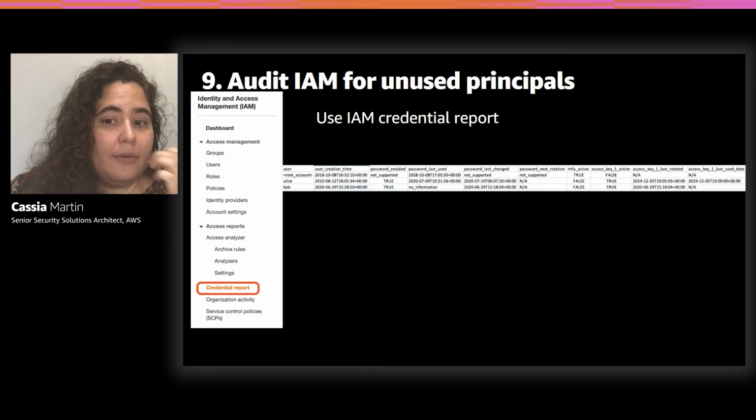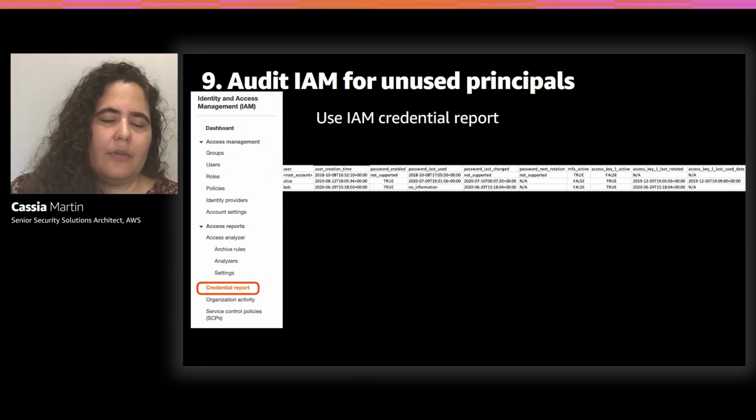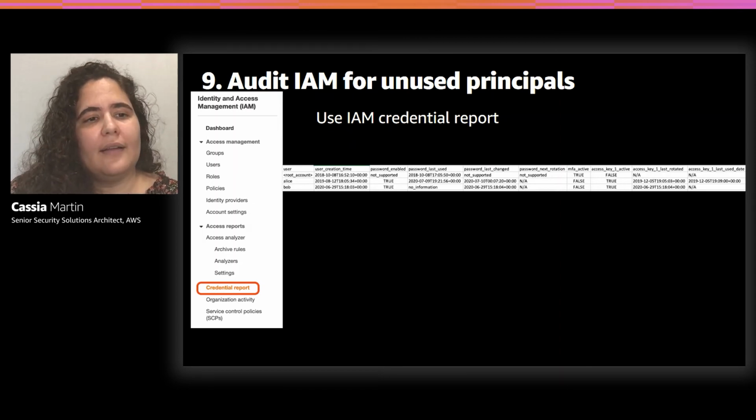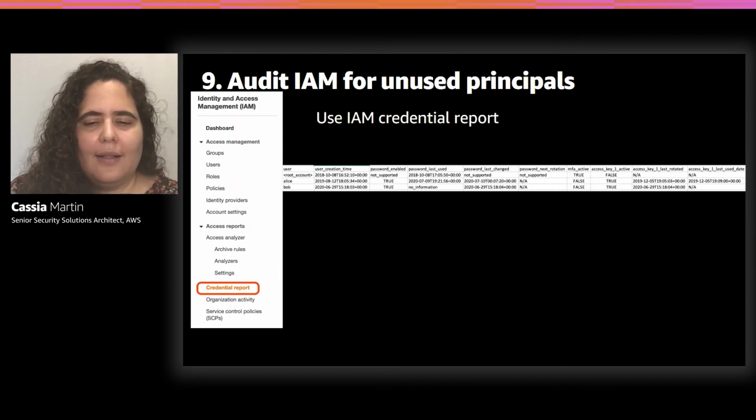So that covers unused permissions. You should also be deleting any principals who aren't using your account. A tool to help you do that is the IAM Credential Report. So here's our number 9, audit IAM for unused principals. This tool will help you delete stale or unused account keys or IAM users or roles. It's given to you as a CSV file. You can generate it via the console or the API.